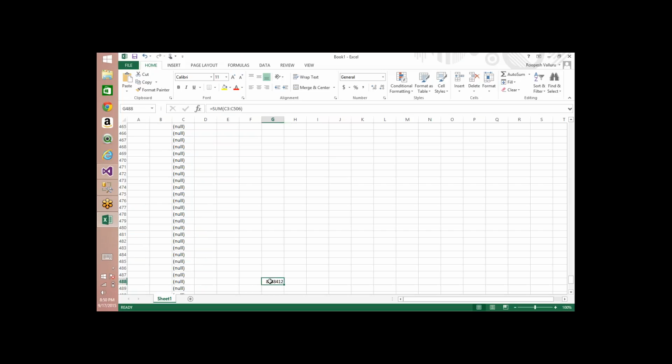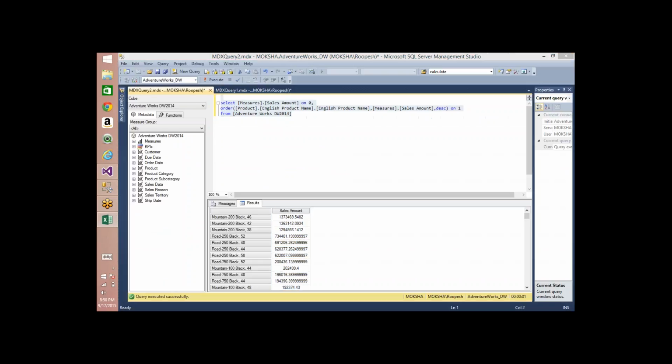This is the total sum. Let me bring it to top so that it will be easy for me. Sorry, the reference has been gone. Okay, let me take the value from here where I copied that. Okay, here is the total sum. Now, this is the total sum, sales amount of all the products.